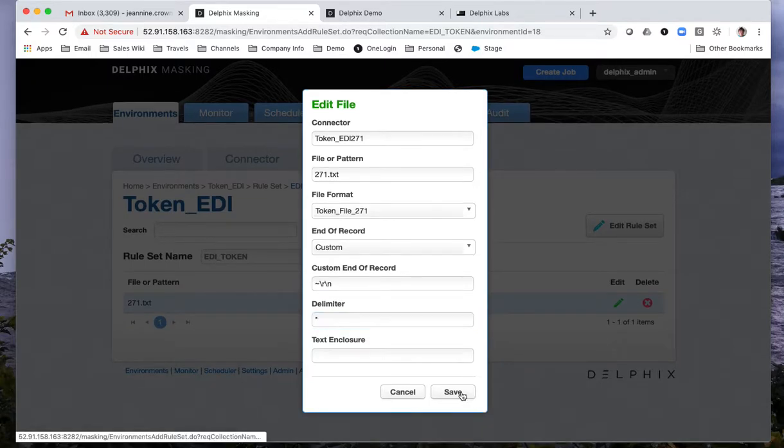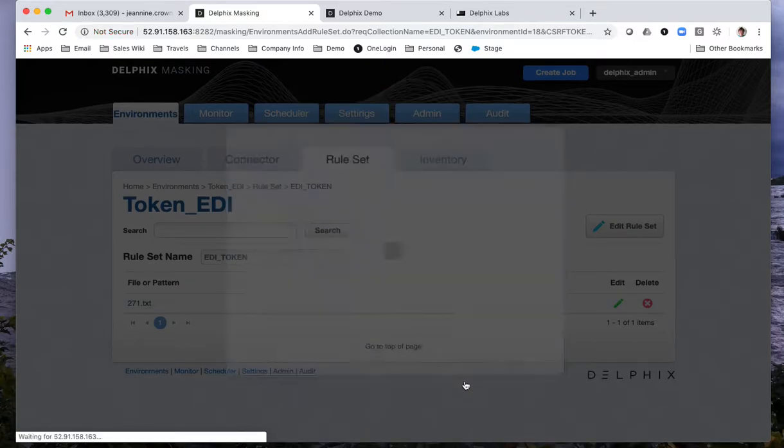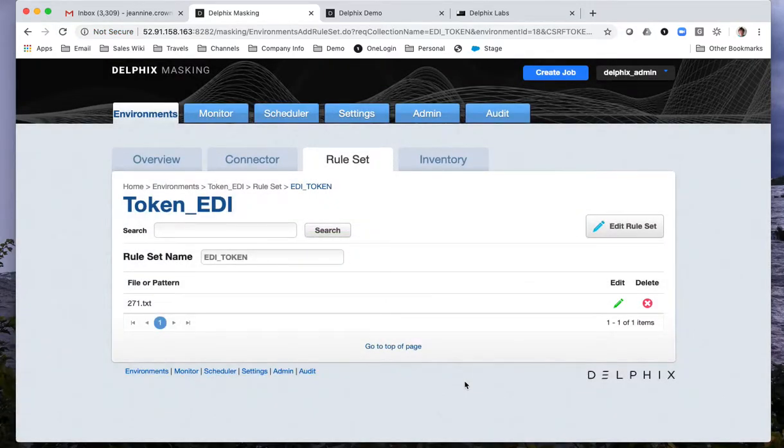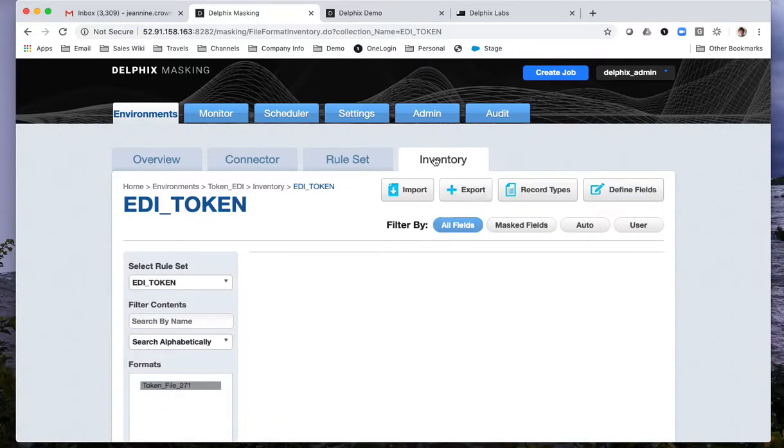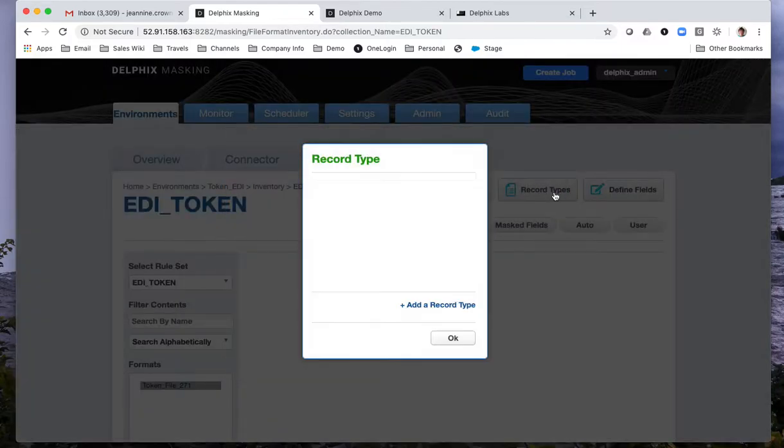Now, the Delphix Services does offer some accelerators where these are already pre-built, but for the most part, if you have an ETL team that's generally loading these types of files, they'll understand the format. That's going to leave us with an inventory that we haven't defined. So we'll have to go to those record types, and we know what those record types are.